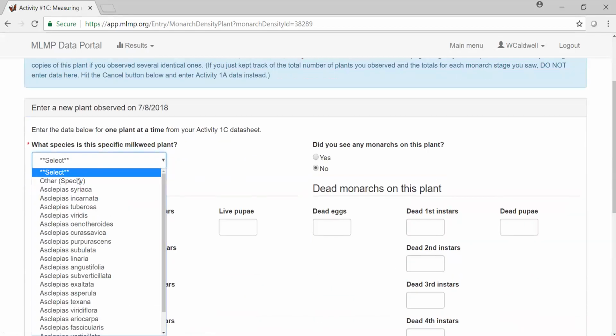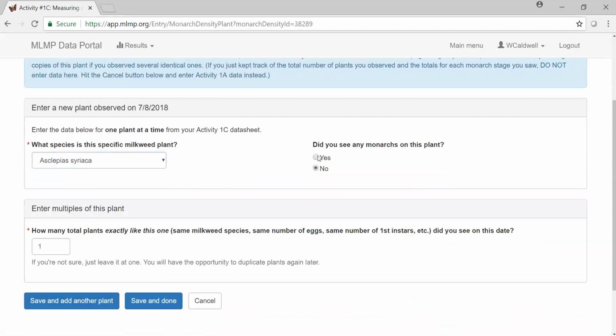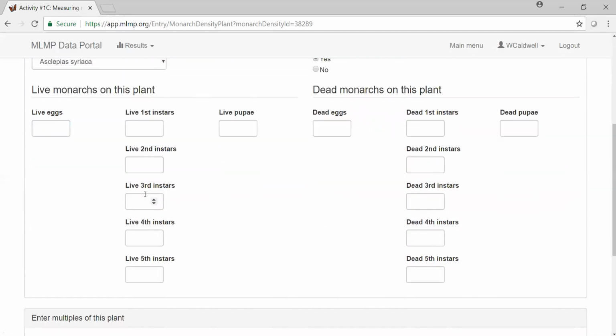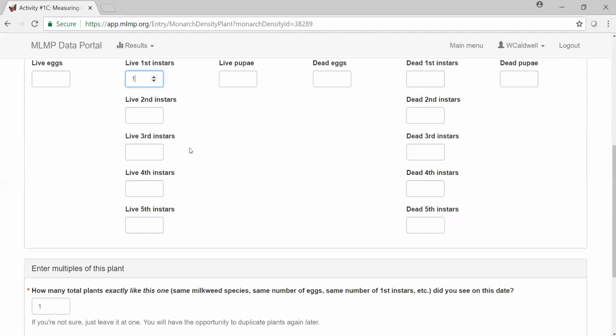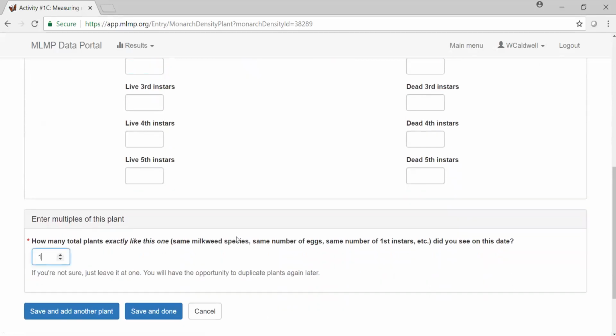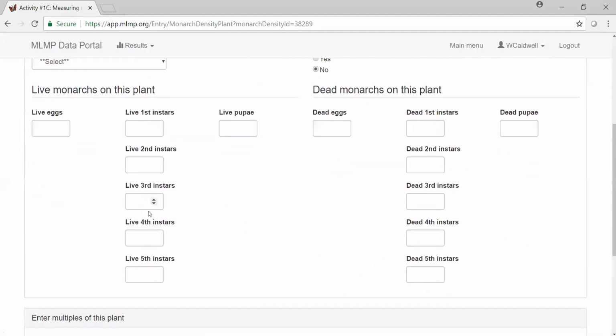Going through this process again, I just go down the stages. So if I saw eggs, I total those. If I saw first instars, then I'm going to go there next. I saw 1 first instar on a plant, and I saw that 5 times. Save and add another plant. So keep going down the stages, calculating what you found, for 1 monarch per plant, and then move on to 2 or 3 or more.